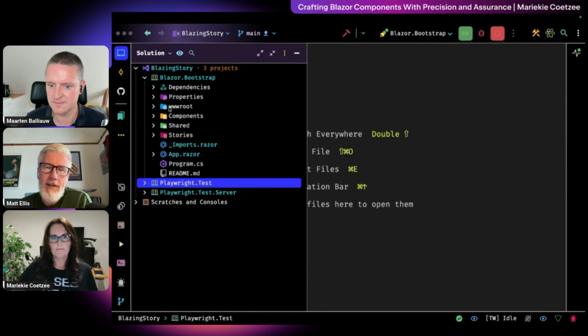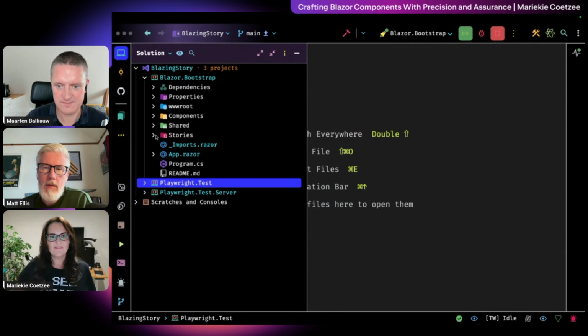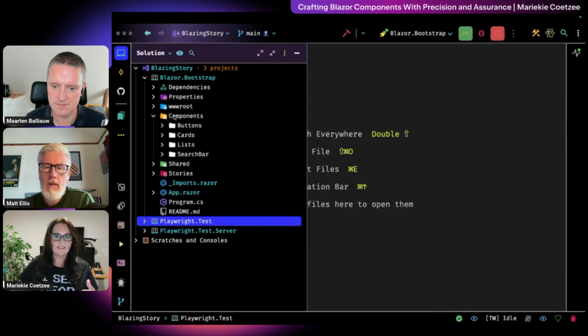What am I trying to say? The highlights basically. Well, the highlights is the fact that it's actually very standard, as you can see. It's a WebAssembly, Blazor WebAssembly application. And I have the components right here in my Blazor project.